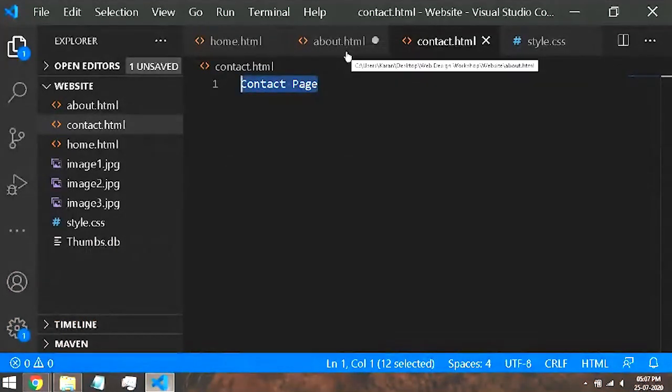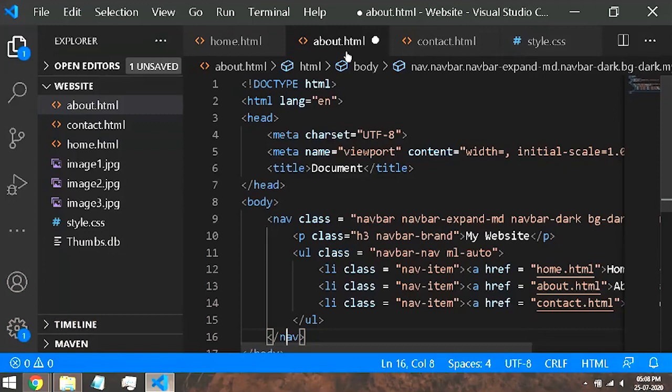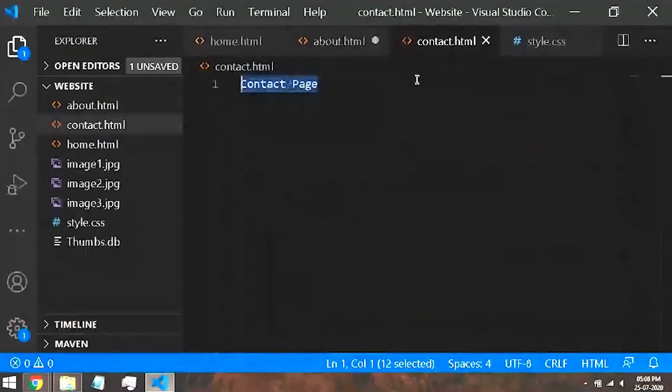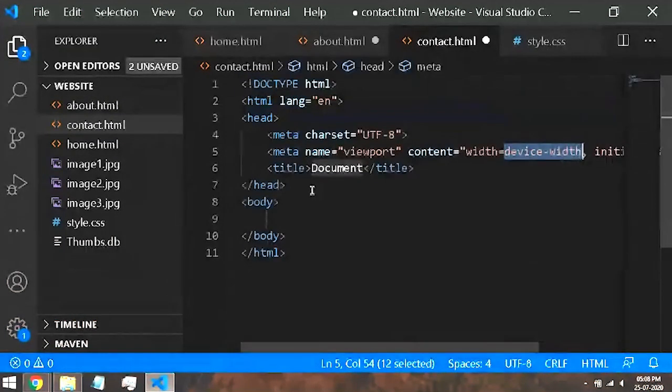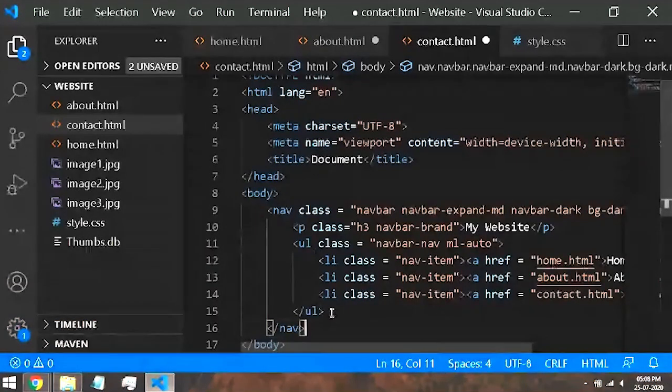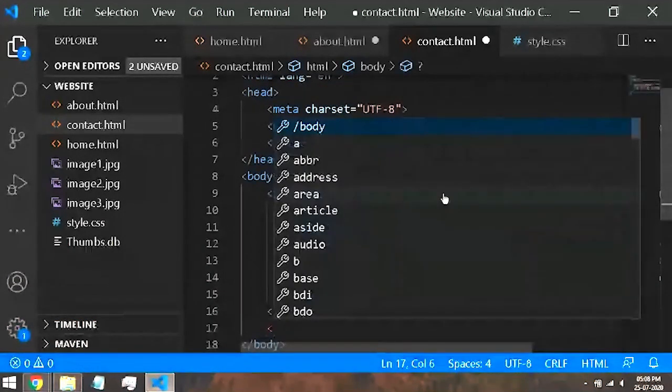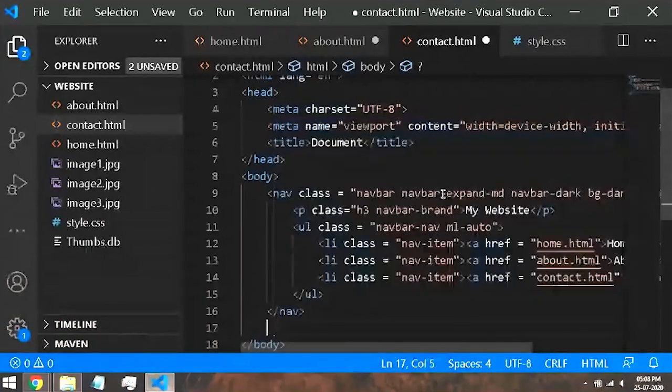There are other IDEs as well, like Emmet and Atom. Both of them also have shortcuts like this. I prefer VS Code. Again, I'll do exclamation point tab. In the body, just paste your navigation bar.